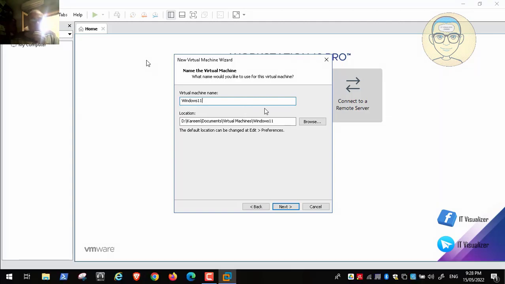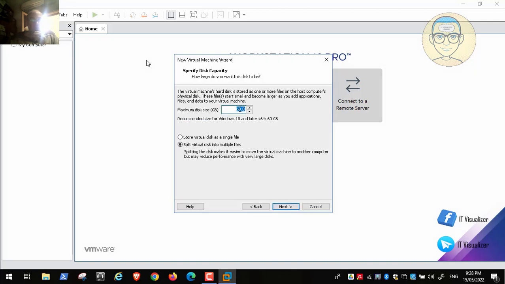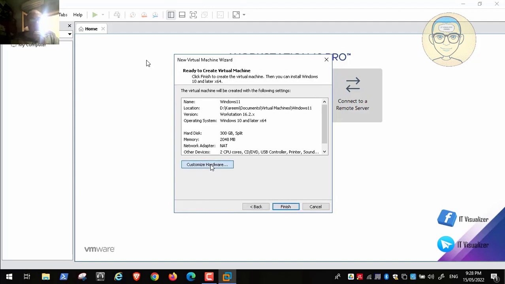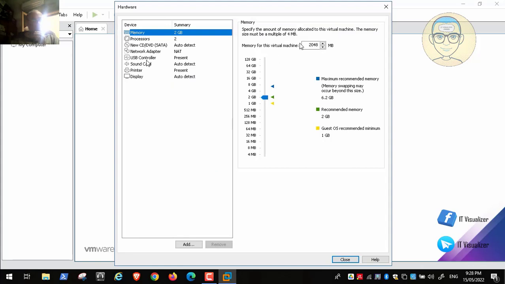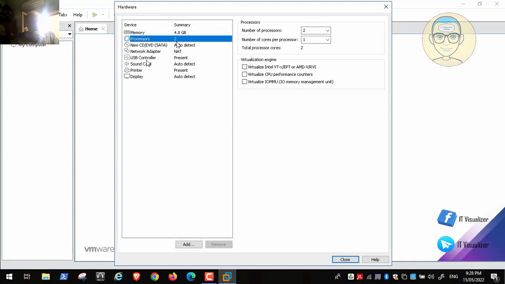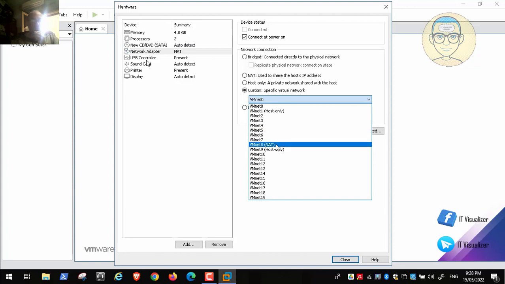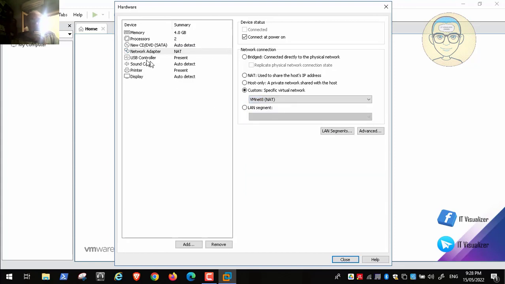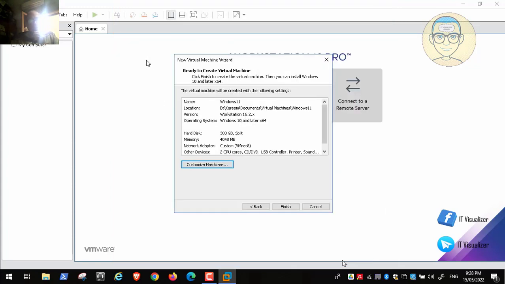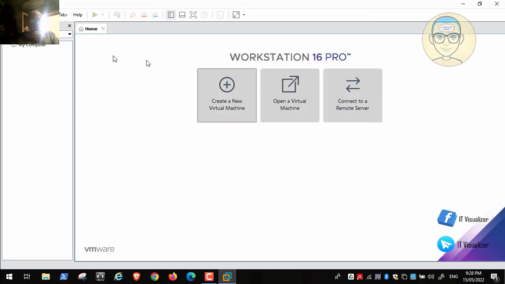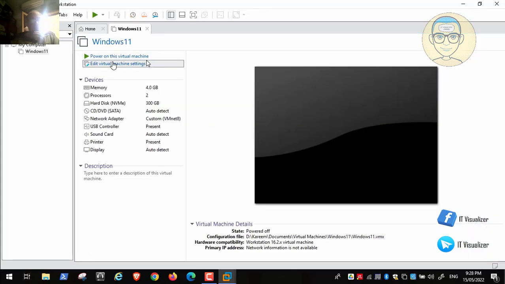Okay, and then we will customize the hard disk. The hard disk will be 300 gigabytes. Then we will customize the hardware. We will increase the RAM to be 4 gigabytes, and then we will insert our custom Windows 11 DVD. First of all, we need to put it on a network called VMnet 8. This network will connect the virtual machine to the internet, and then we tell it finish, and then we will insert our Windows 11 custom image, and let's see what will happen.